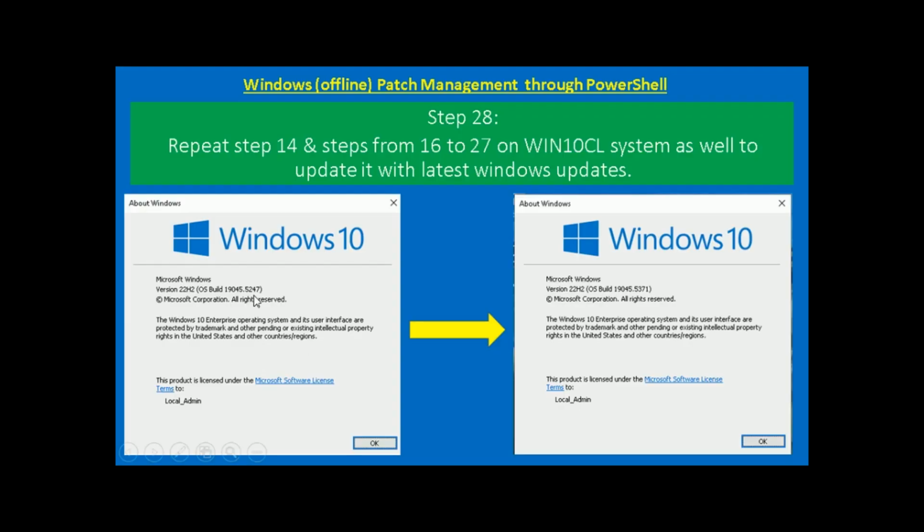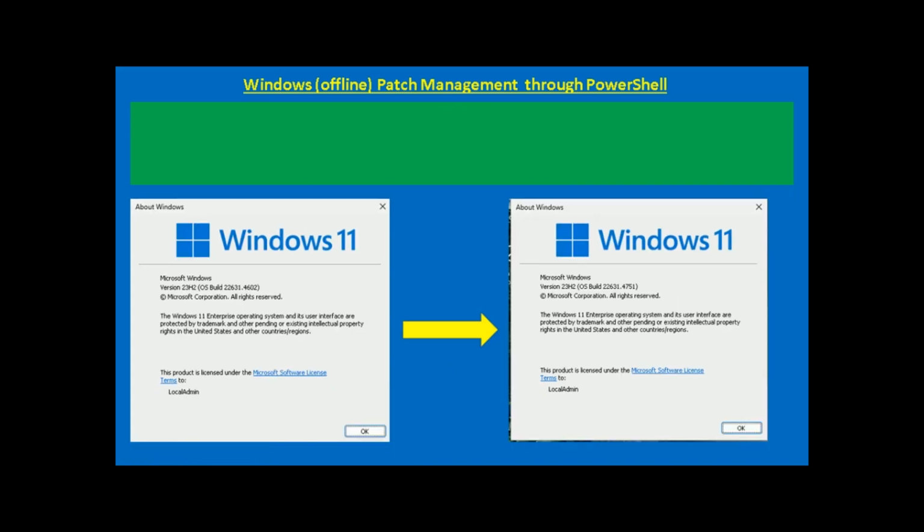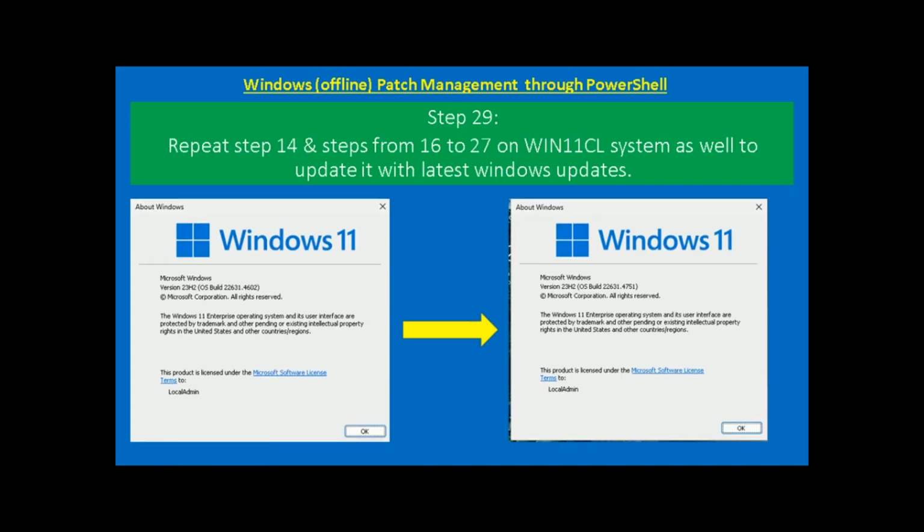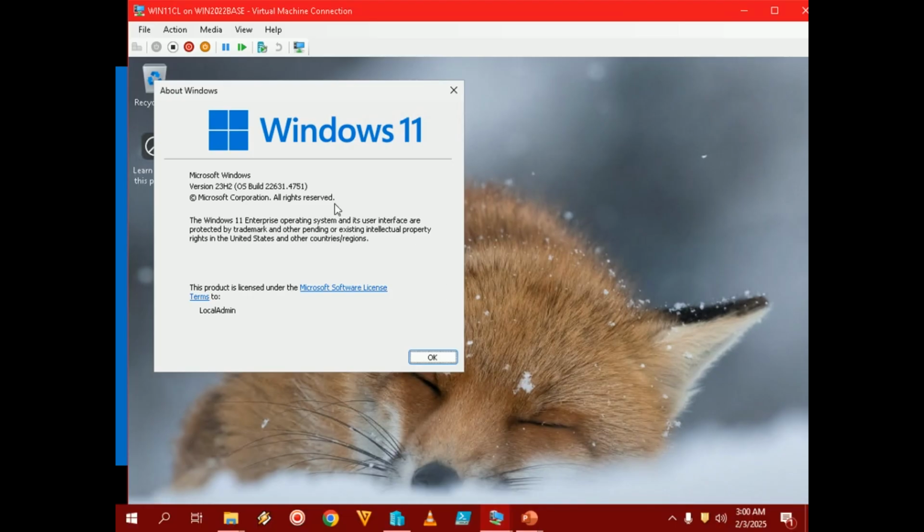Let's go back to our PPT. Sorry, not this Windows 10. Now Windows 11 also we will verify. Okay. Previously it was 4602. Now it is 4751. So you can see over here 4751. That means our machine is updated with the latest updates. Okay. So this completes our Windows updates installation offline using PowerShell script on all three machines: Windows 2022 Server, Windows 10 and Windows 11. Okay.